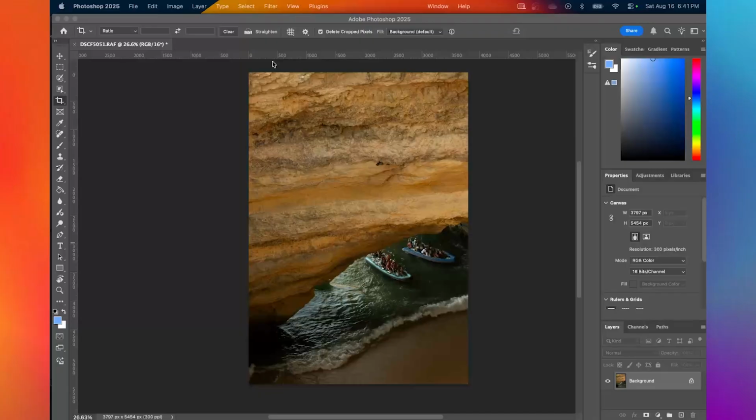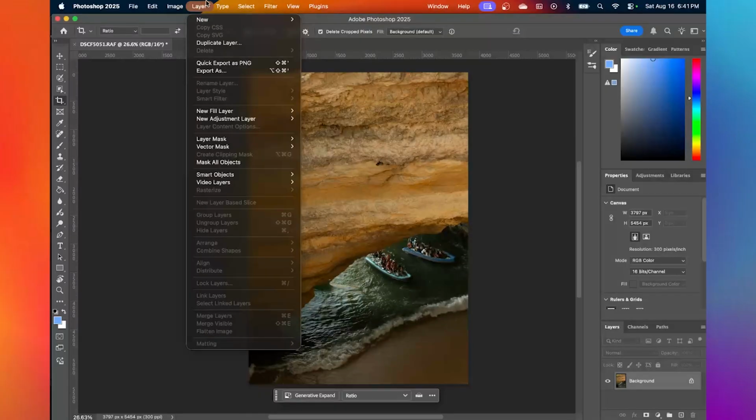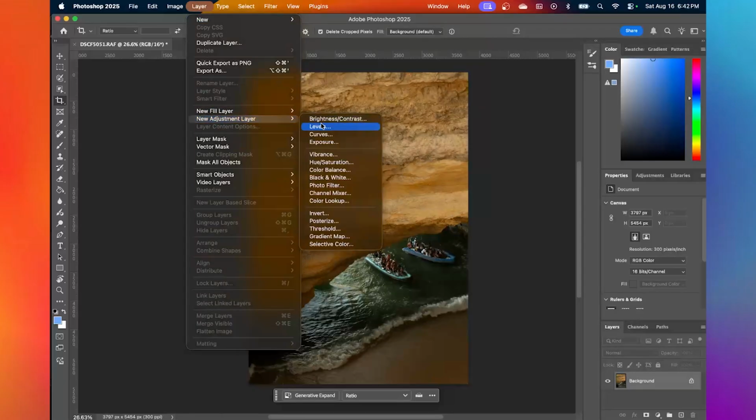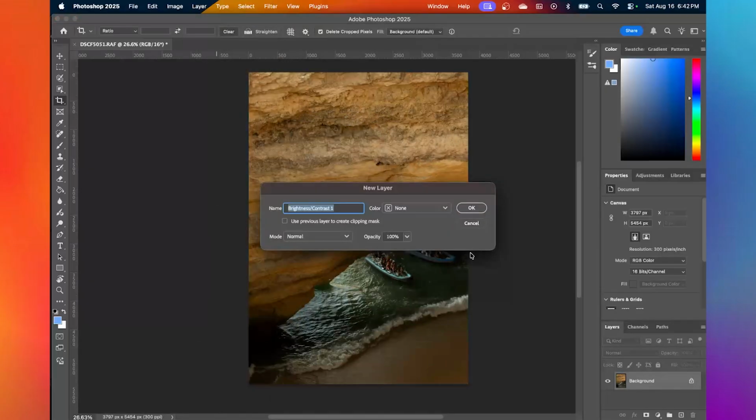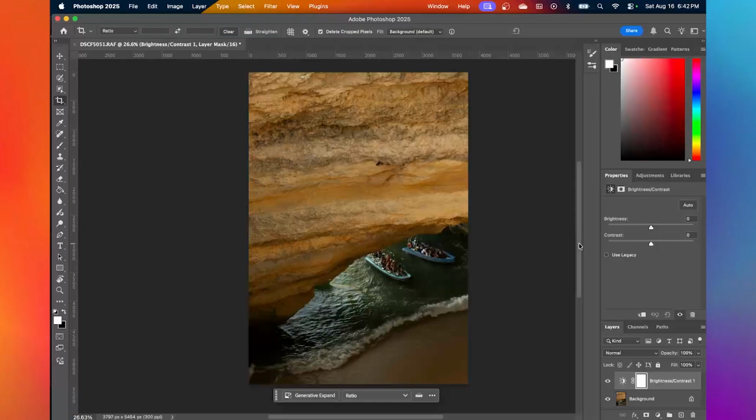Now that we've cropped our photo, we're able to add something called an adjustment layer. Adjustment layers are able to alter your photo and tweak the colors. So I can use this layer part of the toolbar and I can go down to new adjustment layer. And I am given a few options. The first one that I like to use is called brightness and contrast. This one will allow me to change the brightness and contrast of my photo.